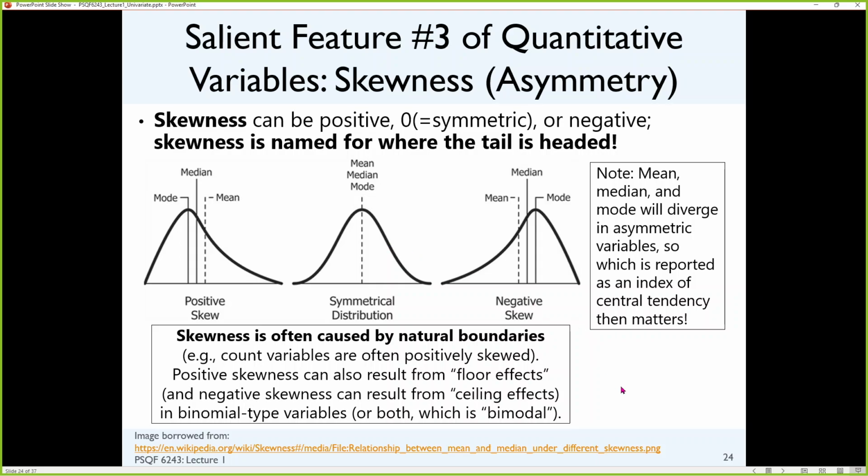Here is a picture showing divergence of the 3 measures of central tendency due to skewness. So if I have what is known as positive skew, it is named for which way it falls off, or the tail goes. This is counterintuitive. So the left one is positive skew because the positive side of this is where the tail is heading to. The middle is symmetric, or symmetrical. I always say symmetric, but whichever. This person decided it was symmetrical. And then negative goes this way.